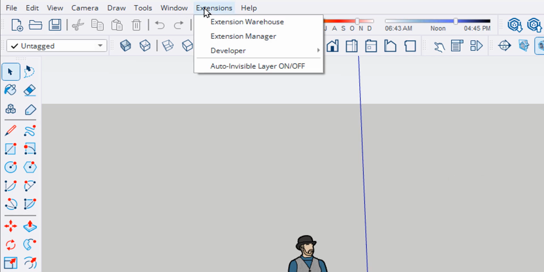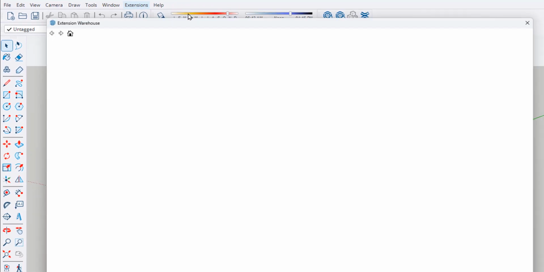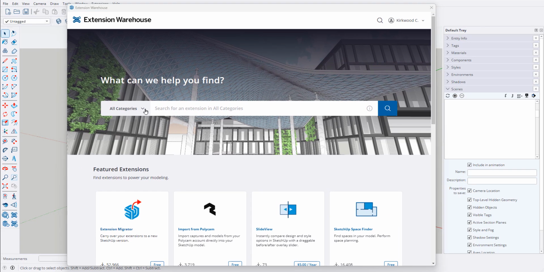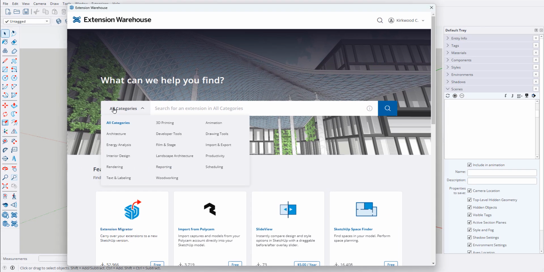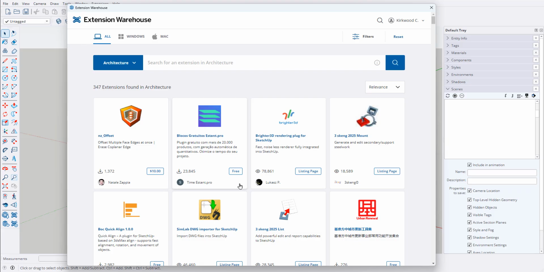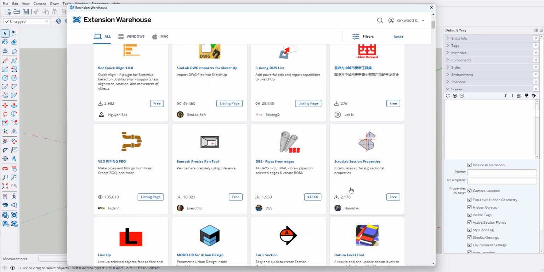You go to Extensions, Extension Warehouse. You may need to log in. You can search by categories. And there's some generic categories that are there: architecture, landscape architecture, rendering. Picking a category such as architecture will show you plugins that are designed to help that industry.